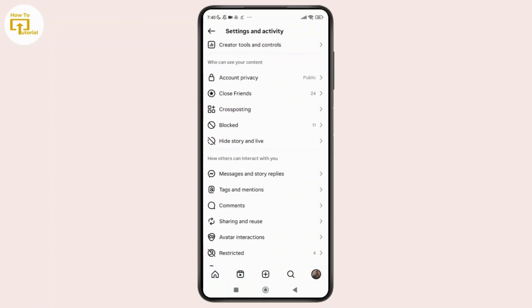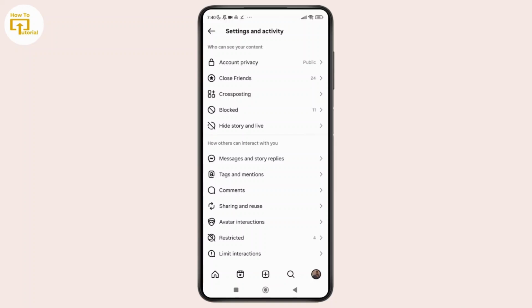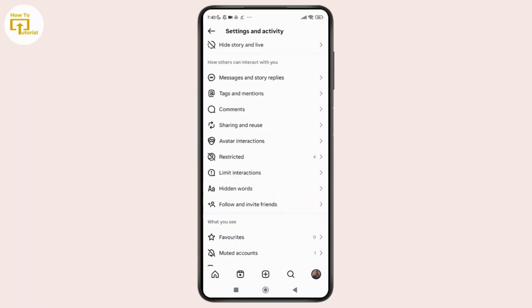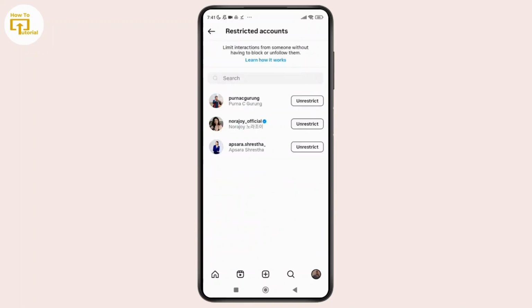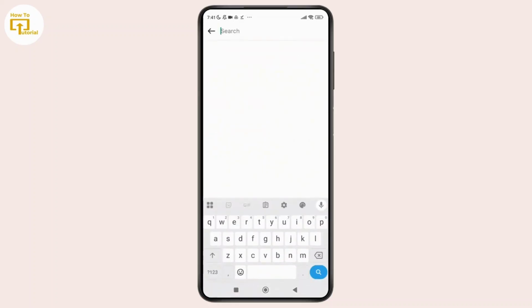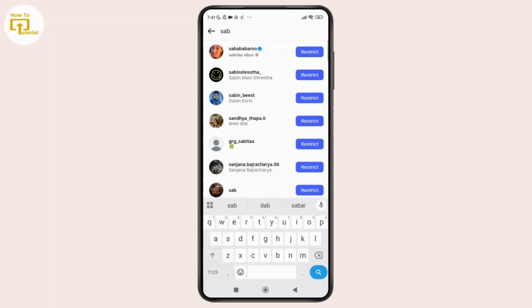From here, simply scroll down and tap on the option labeled as restricted. And now once you are here, simply search for the person from whom you want to hide your post. And once you have found that person, simply tap on the restrict option, which can be seen beside their name.